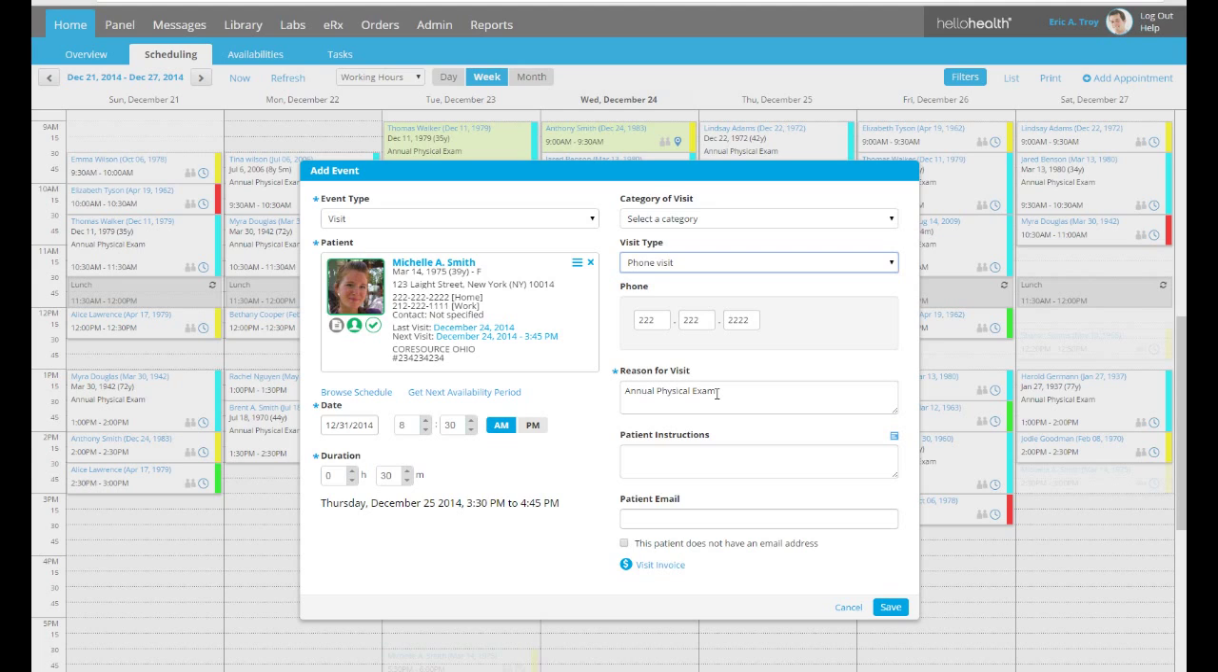The reason for visit will also need to be completed. However, this can be automatically populated once the category of visit has been set up in the administrative settings. We'll discuss more on that a little bit later.